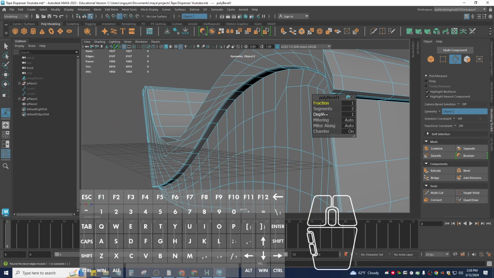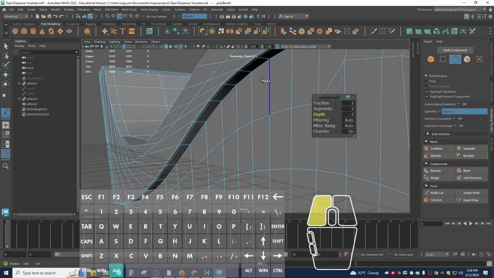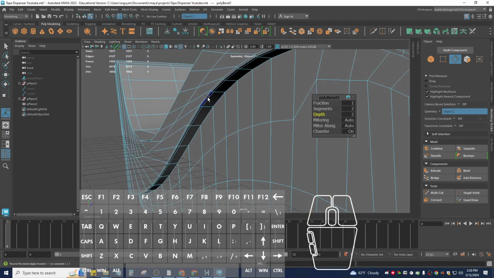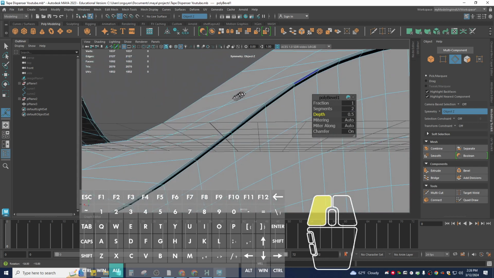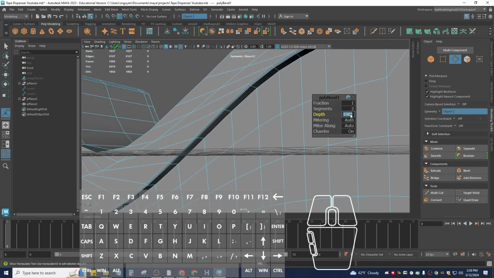And now let's see how the depth works. If I switch the depth to 2, that just makes it stick out more. You can see right here, the 2 here. Now if I go to like 0.5, it's relatively smooth and not much of a curve at all. So I'm going to leave it at 1. So I got 1, 2, 1. That's my bevel.